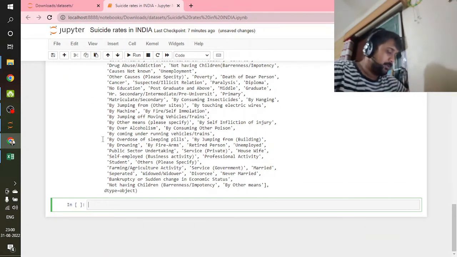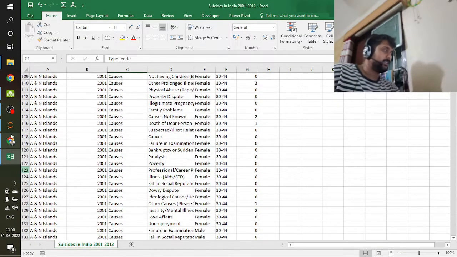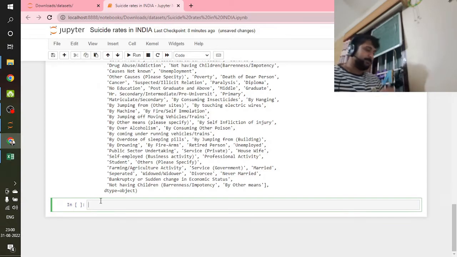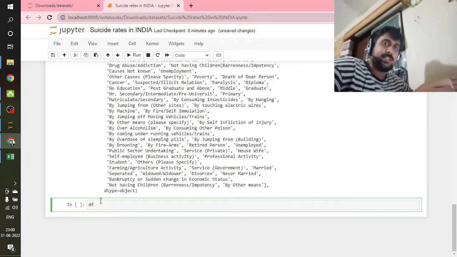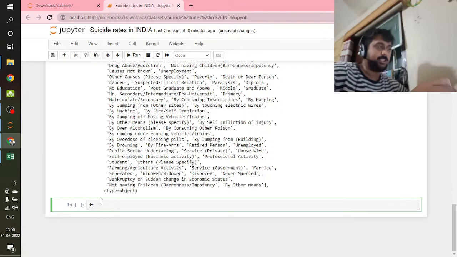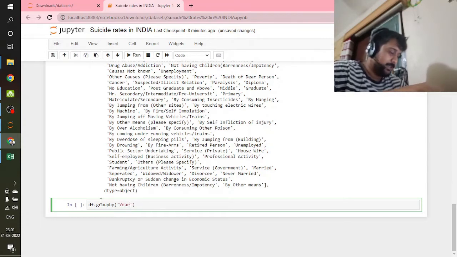So again, we will sum up. One insight we can take is that we can sum up the cases year wise. We will use a group by function, as it is similar to what we have seen in the SQL language. So df.groupby, we will group them by year, and we'll select the total, dot sum.